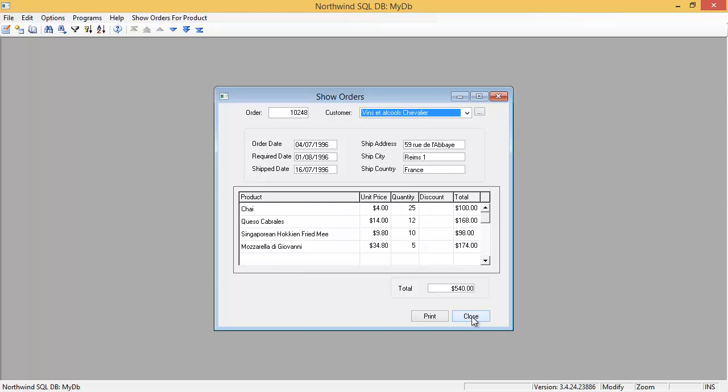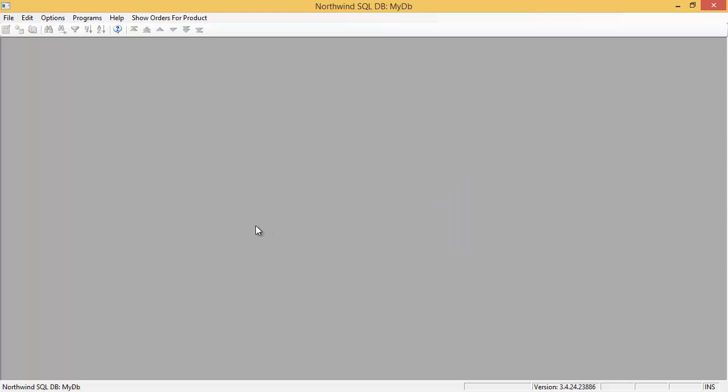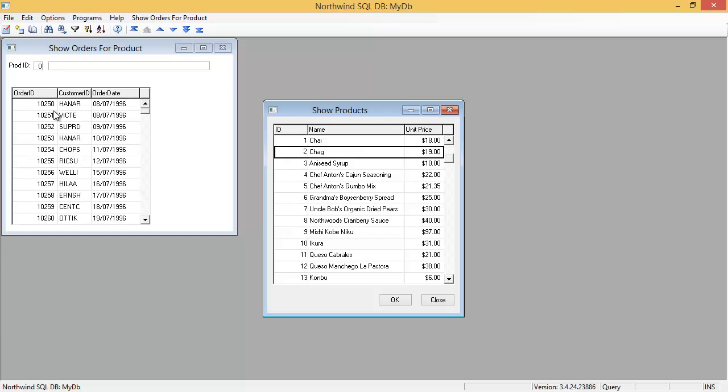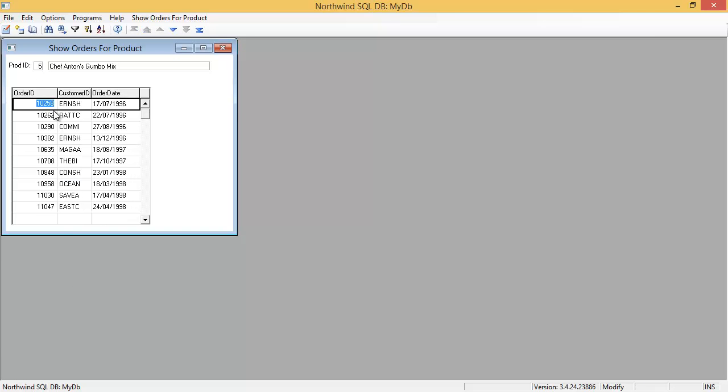Now one of the screens in the application is showing orders per product. Let's have a look at how it works. I have a list of orders that I can go through. I can select a product, and when I select a product, it will only show me orders for that product. In this case, only orders that have product number 5, or number 1, or 2, or 15, any one of those that I want to see.